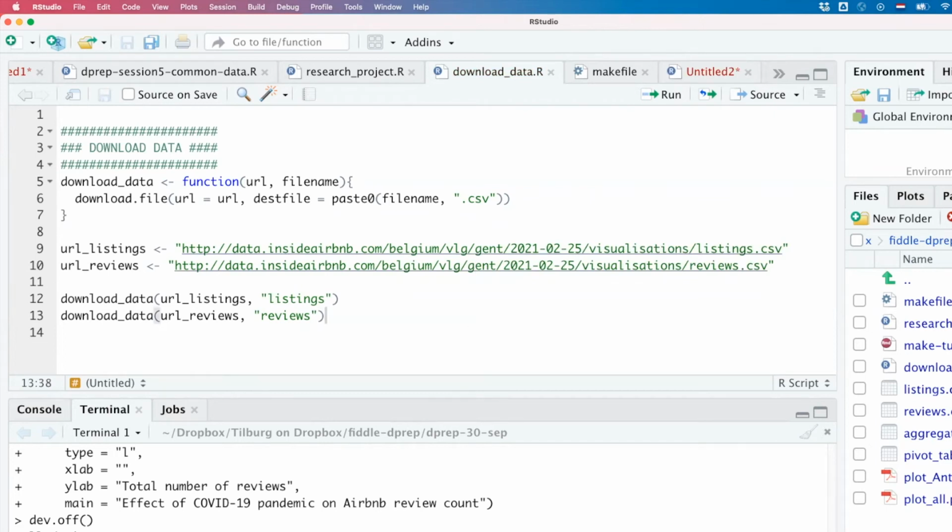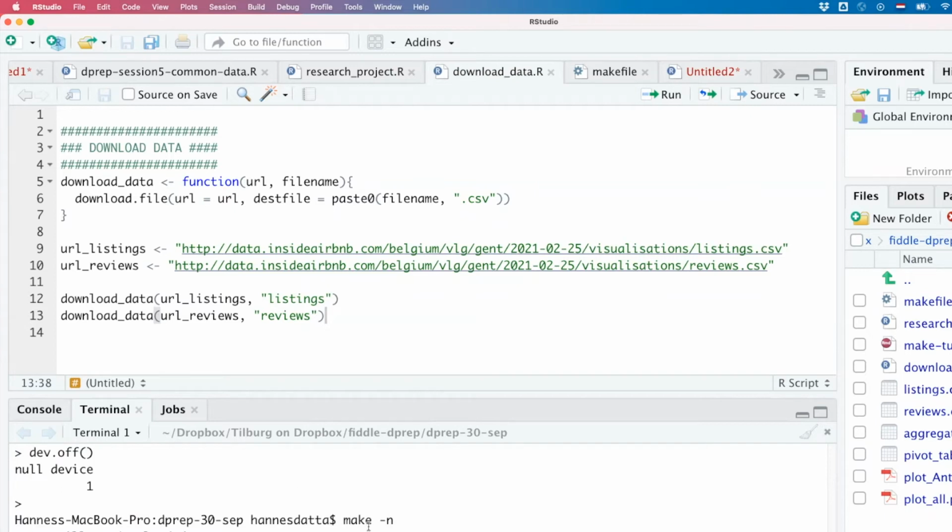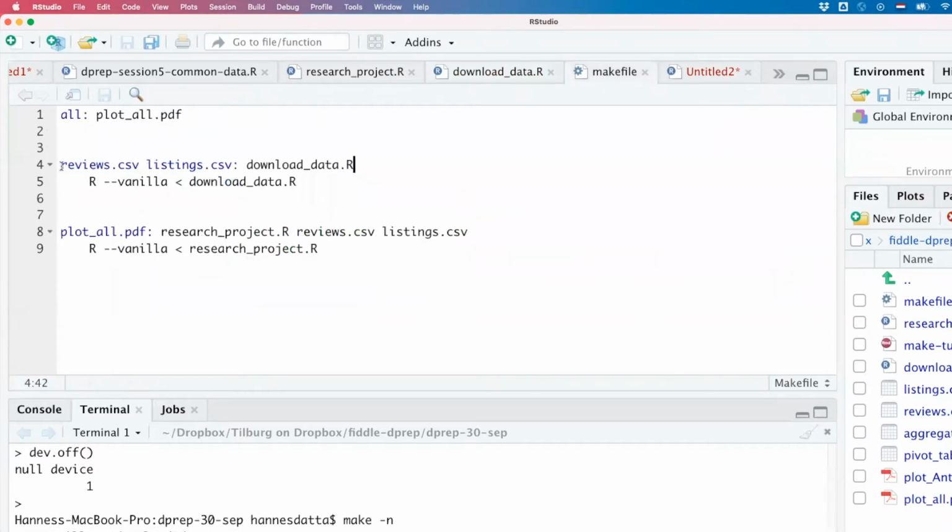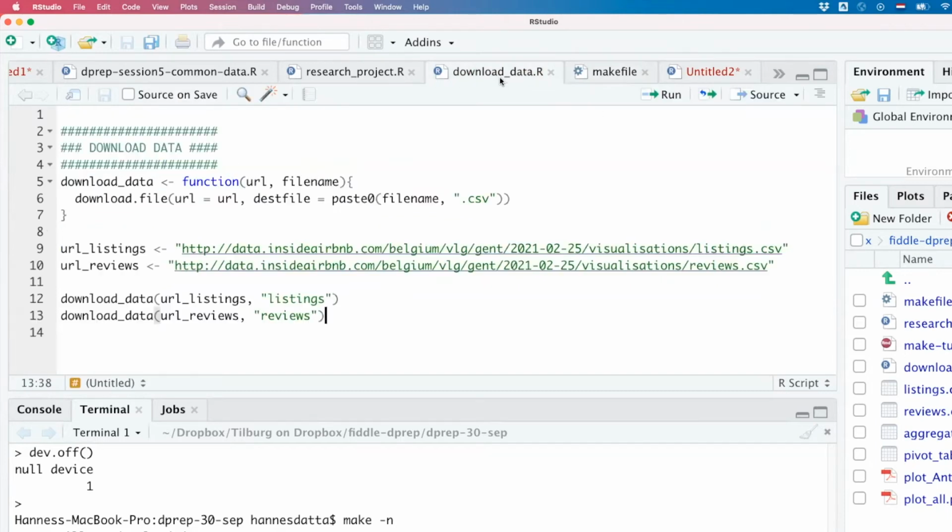Let's try whether that works, right? So make, and now make -n as a preview. Well, to download this data, something has changed here. So I need to download that data because I want now Gent data, and then I run my research project. It shows as if it has to run it twice because it has two things that it builds. So it thinks it needs to run it twice, but it will only run it once, right?